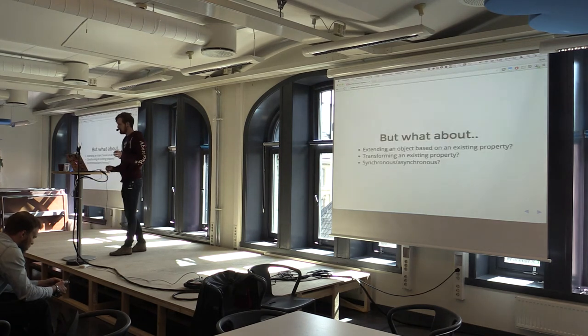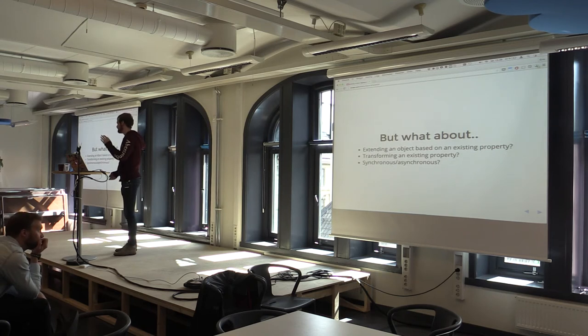Because what if I want to use the URL of that article in that existing object to pass that through a function and then attach the result of that back on my object? And what if that function is asynchronous?